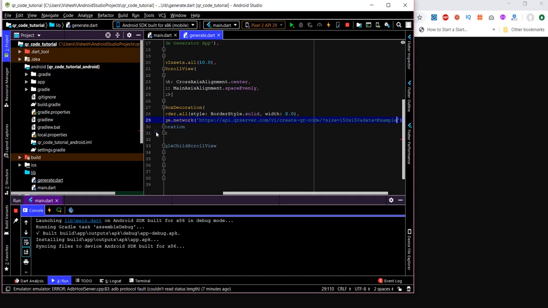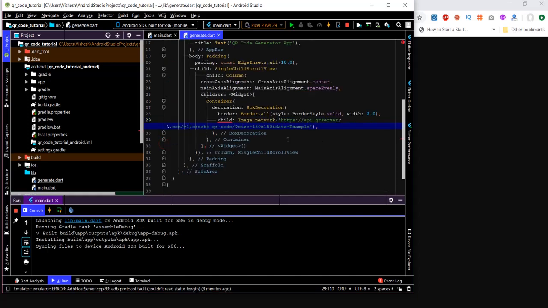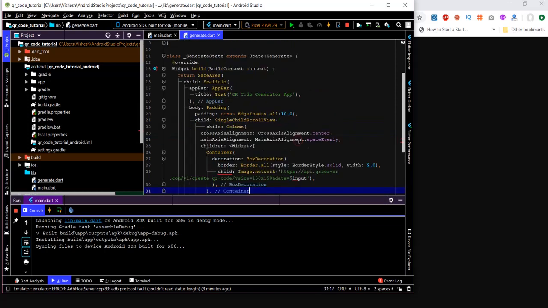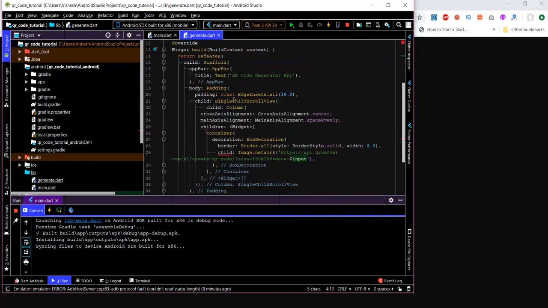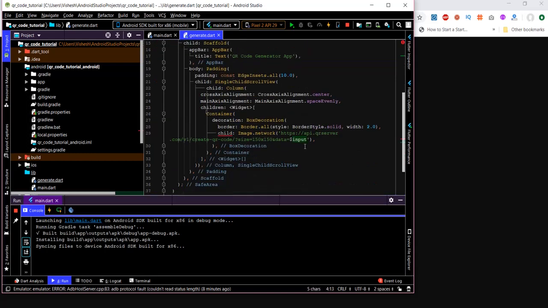Now let's just wrap it. Currently the size of the image is 150 by 150, and the data that it is fetching the QR code for is example. So first of all, we'll write our variable here. This is the variable that we had introduced earlier. This is the use of the same.